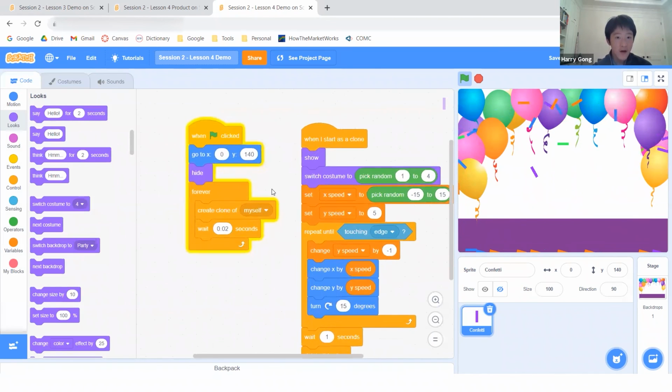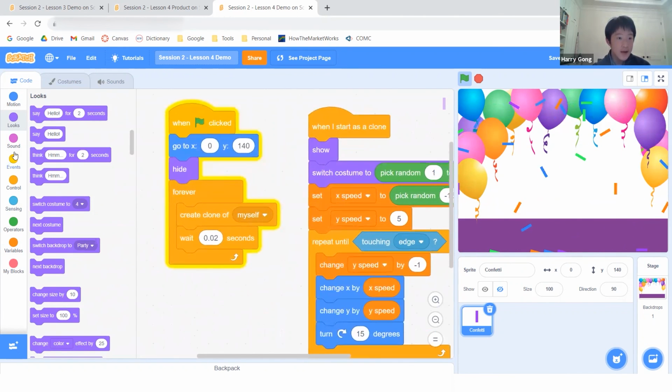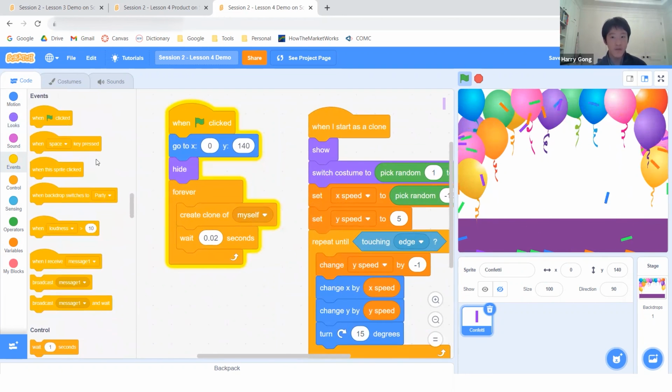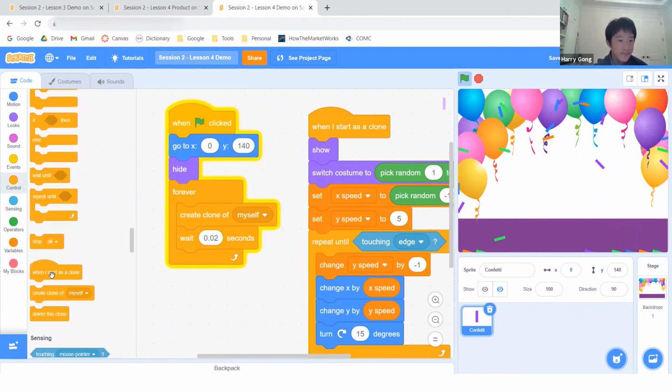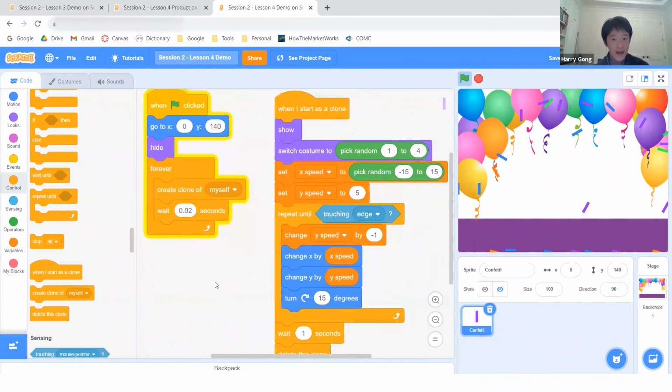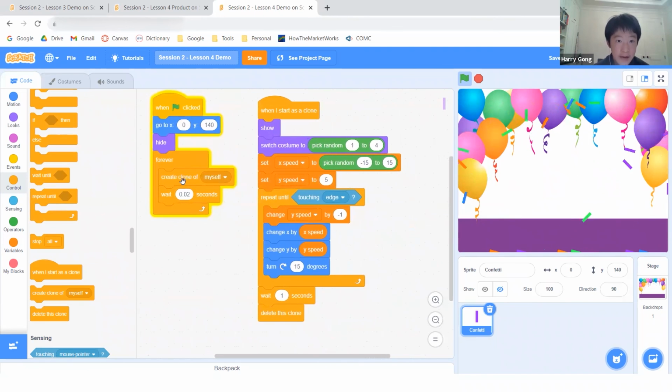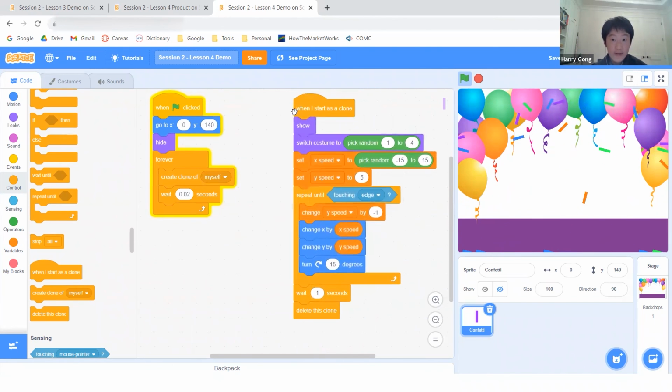And we also learned a lot of concepts, including cloning, which is making many copies of the same sprite. There are the control tab, and there at the bottom here, there are 3 blocks related to cloning. When I start as a clone, create a clone of myself, and delete this clone. And we use them all. We put the create clone of myself in the forever loop in this main script. And the when I start as a clone block starts the clone script.